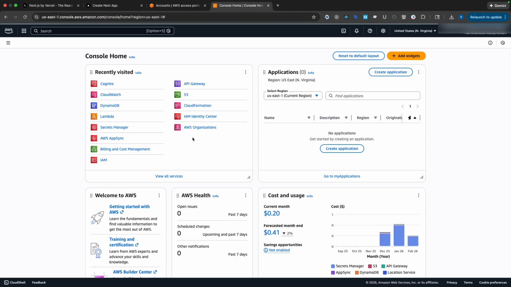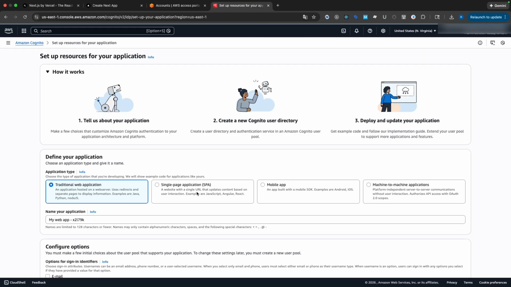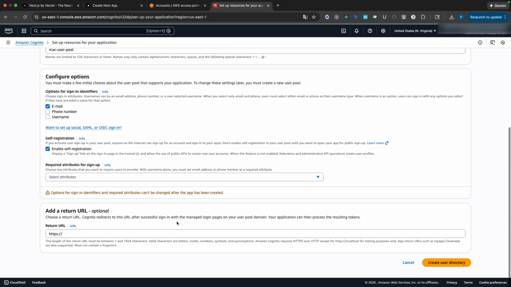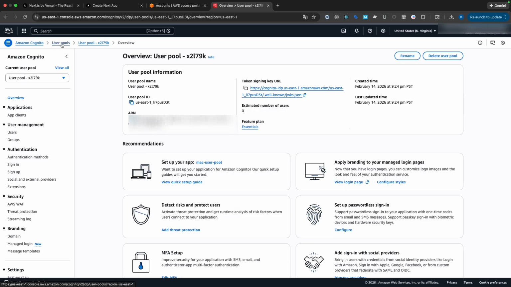After we log in to our AWS account, we need to go to Cognito services. From here, we will create a new user pool. Let's select single page application. We'll name our application. For configure options, we'll select email. The rest we will leave as is. Let's also rename our user pool.